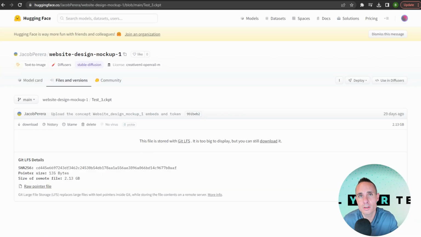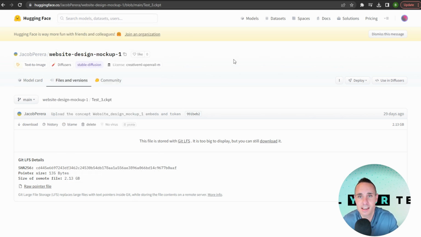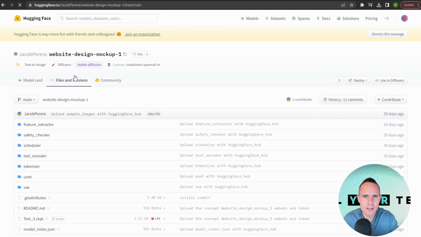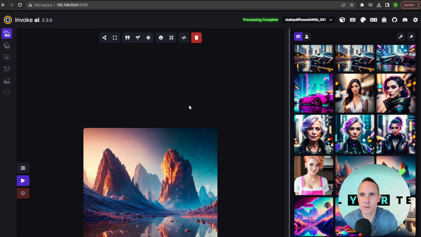In this case, I'm going to go to Hugging Face, and I did a search for website design. I ended up coming to Jacob Para, who happens to have a Stable Diffusion checkpoint file that was trained on website design files. So you can come over here and go to the files and versions and you'll see this test3.checkpoint. You can click on that file and simply click download. Once you've downloaded that file, and it's a large file, all checkpoint files are typically around 2 to 3 gigabytes in size, we can go back over to Invoke AI.